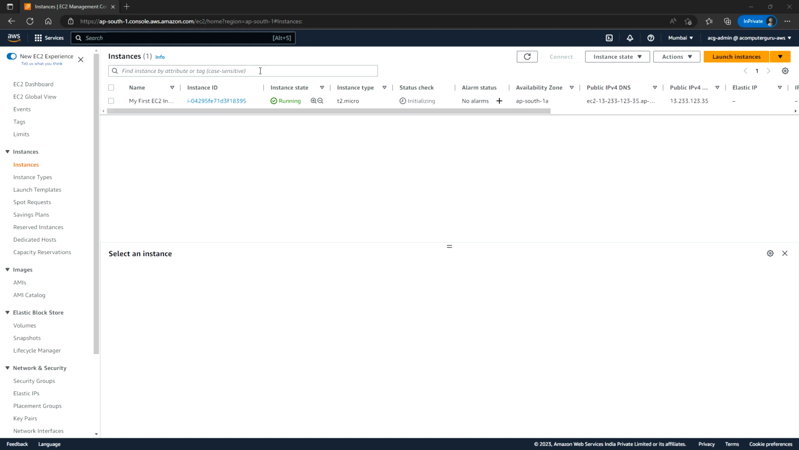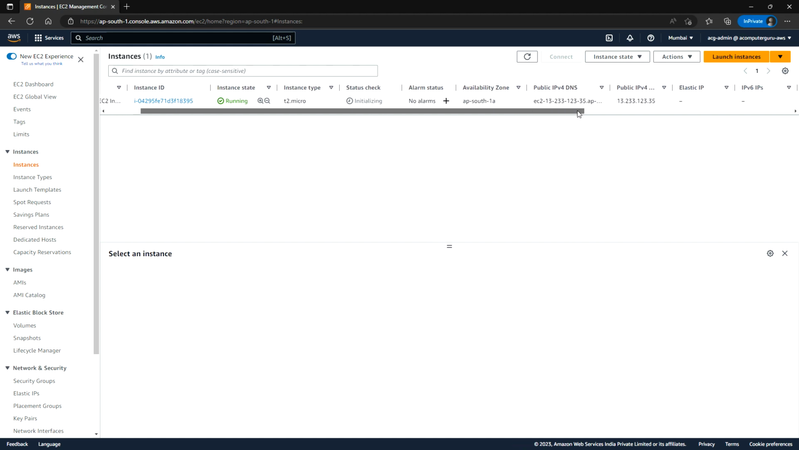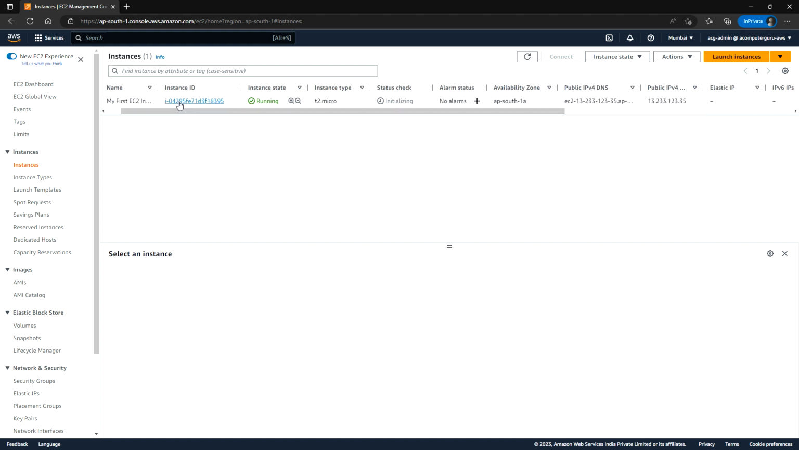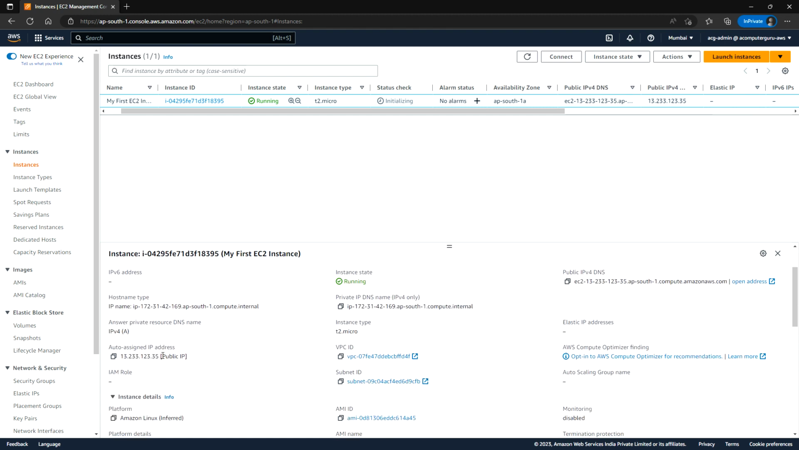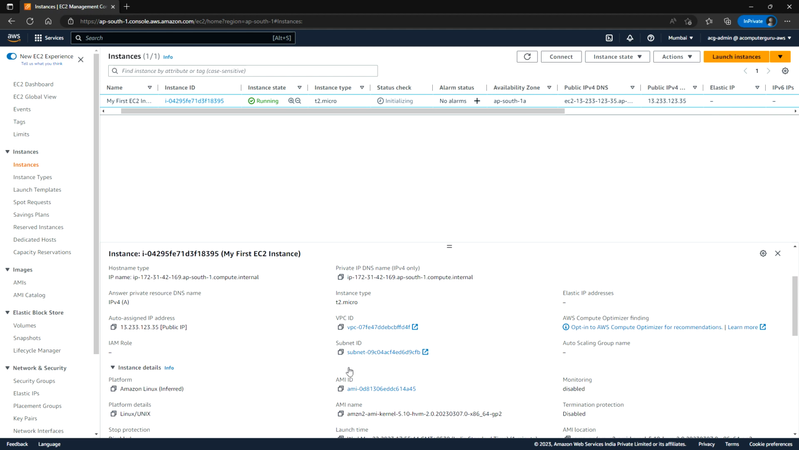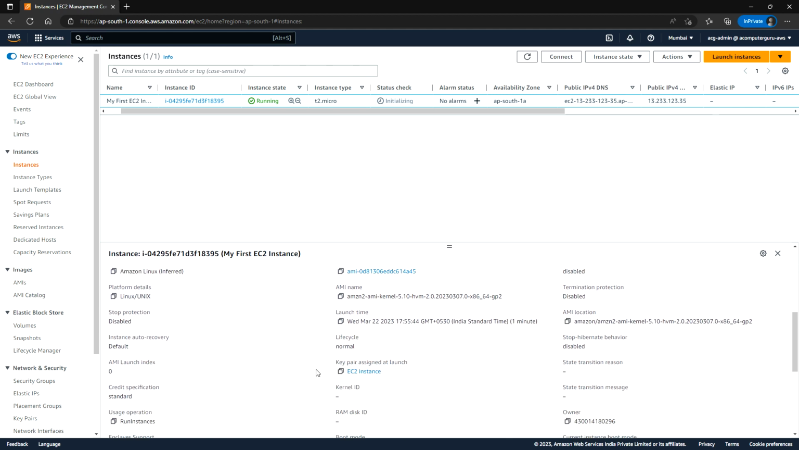Okay, so now we can see the instance state running, and this is the type T2.micro, and this is the name that we have given, and you have the public IPv4 address. Okay, you can just open this instance and you can see more details here. So here we have the public IP and private IP and the private DNS name and the host type. So this is an auto assigned IP address. If you stop or restart, then the public IP may get changed. And here the VPC ID, subnet ID, and you can see all other information here.